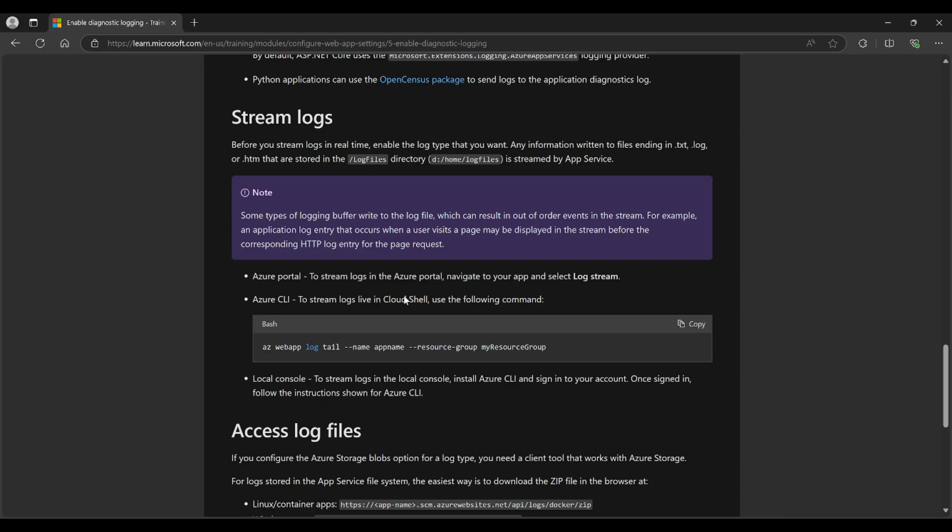Azure portal. To stream logs in the Azure portal, navigate to your app and select Log Stream. Azure CLI. To stream logs live in Cloud Shell, use the following command. Local console. To stream logs in a local console, install Azure CLI and sign in to your account. Once signed in, follow the instructions shown.